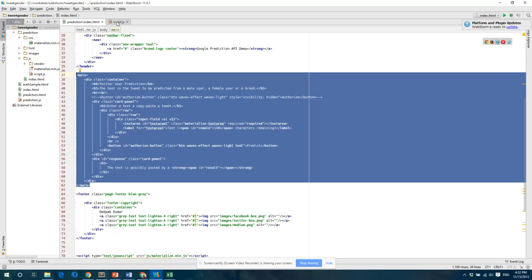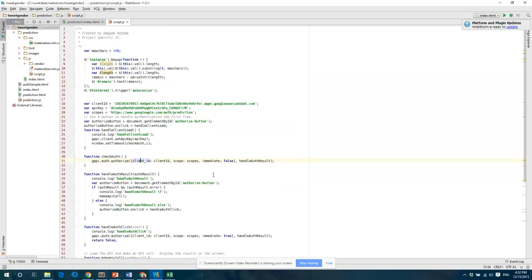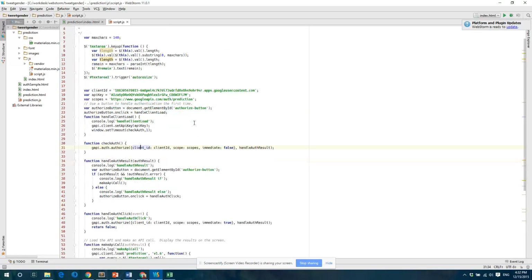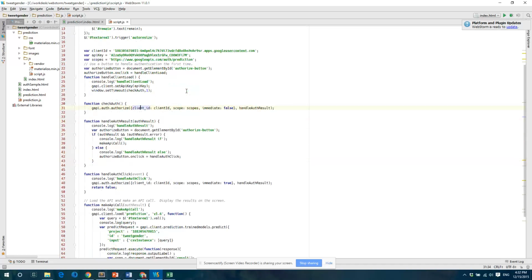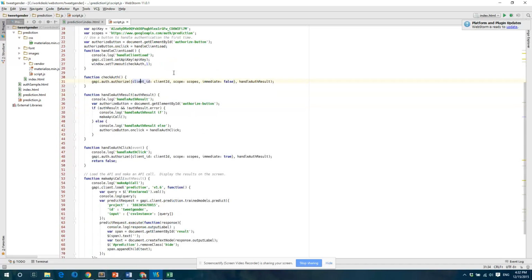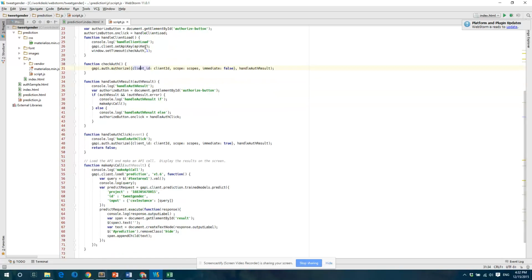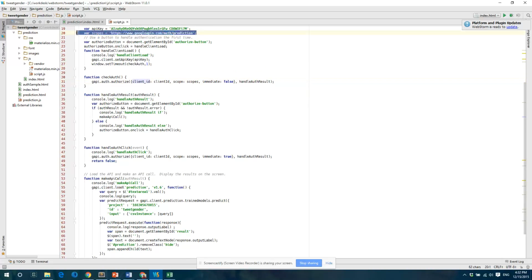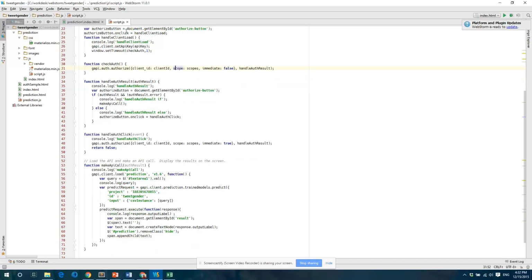In the script, we have some global or some redundant functions. The main one is, of course, you have to give your own client ID and API key, and the scope is always this. When we come to the authorize button, this is the button which we have created to click and start authorizing, start our application. So this is how it works.